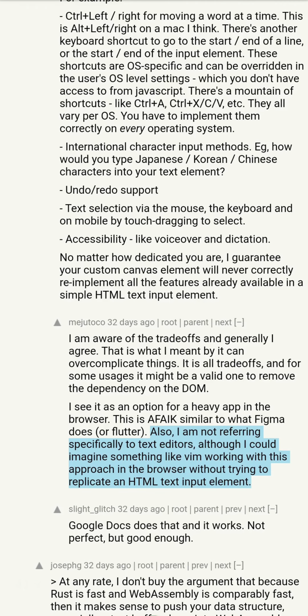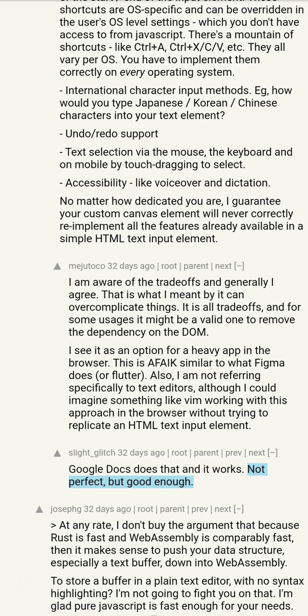Also, I am not referring specifically to text editors, although I could imagine something like Vim working with this approach in the browser without trying to replicate an HTML text input element. Google Docs does that and it works. Not perfect, but good enough.